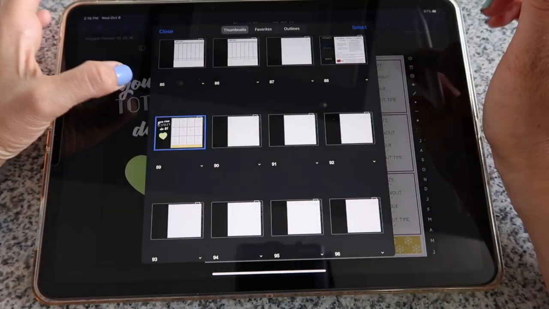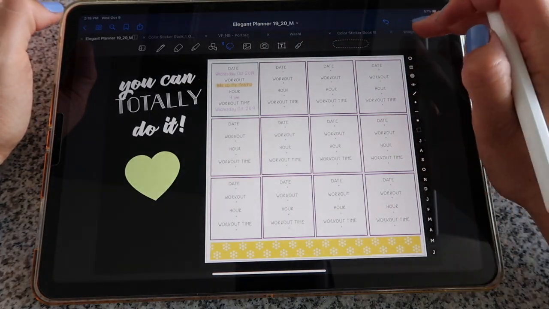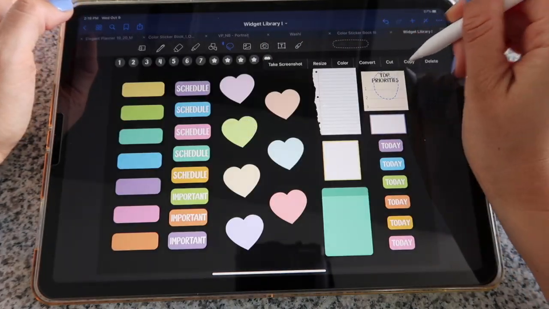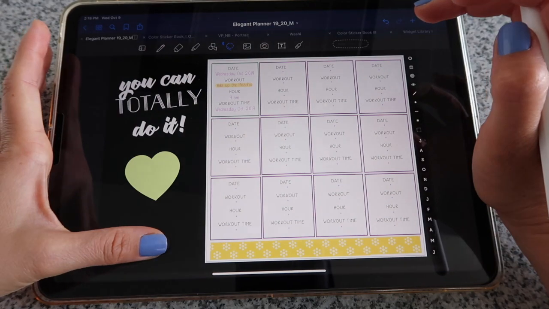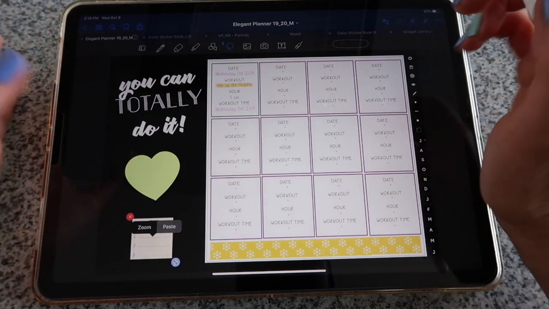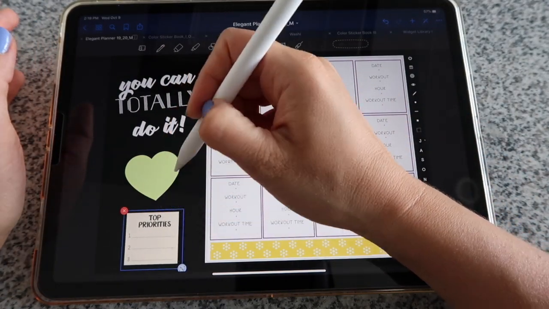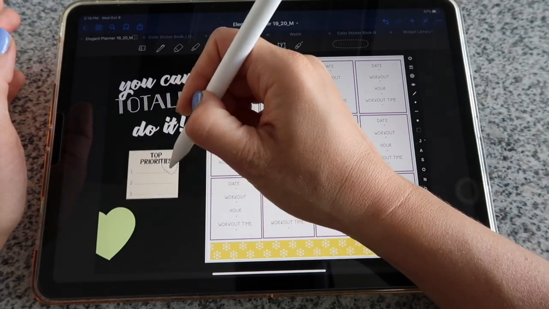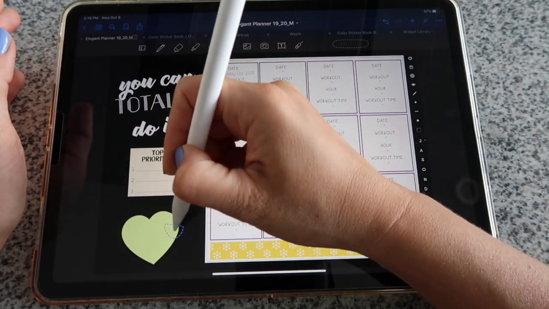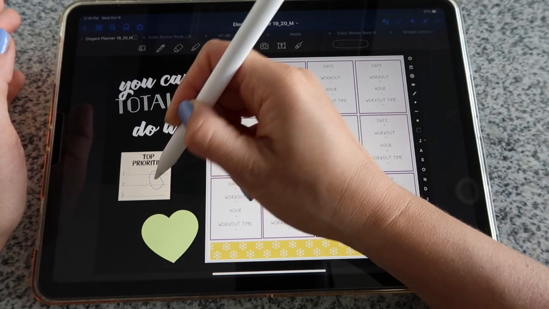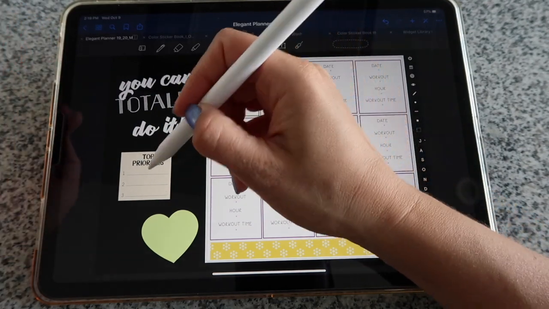And what else? Sorry, let's go back to the widgets. I'm going to set my top priorities, so I'll get this other widget right here, and just keep it. It's quite small for being the priorities, but it's okay. Something like that, maybe. I can add another photo here someday.